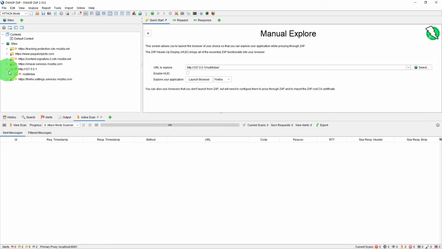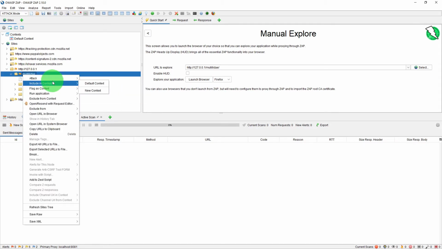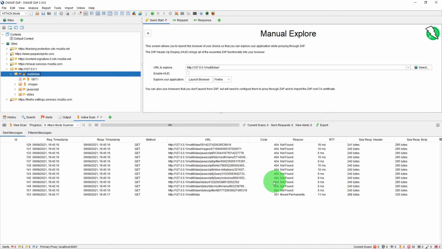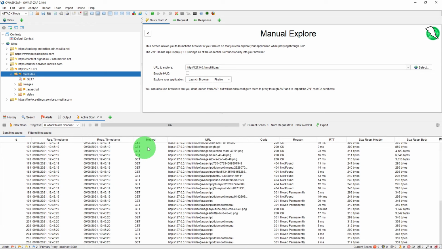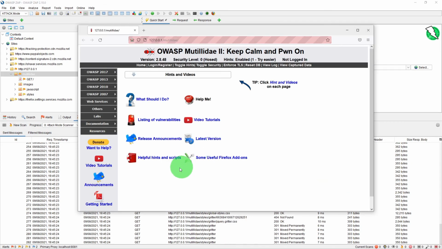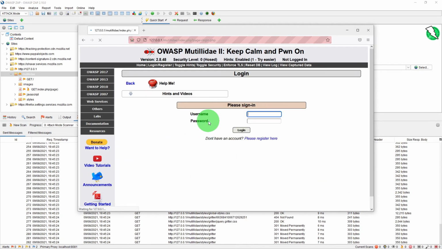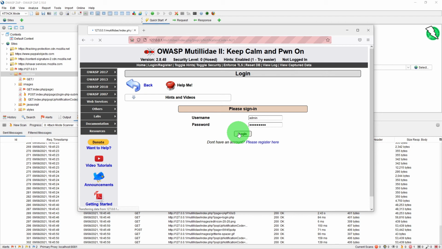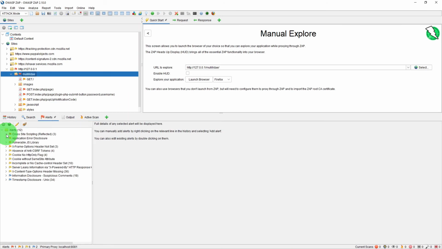So now, if I add something to the scope, and as soon as I click OK, now this time, the attack mode will only use the cross-site scripting tests. If I now go to the application and log in using our admin credentials, click the login button, and it has straightaway picked up a cross-site scripting issue.